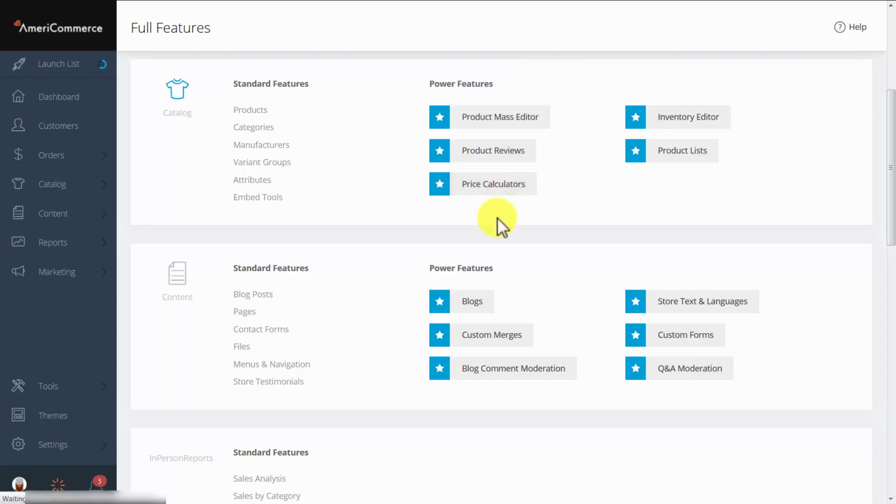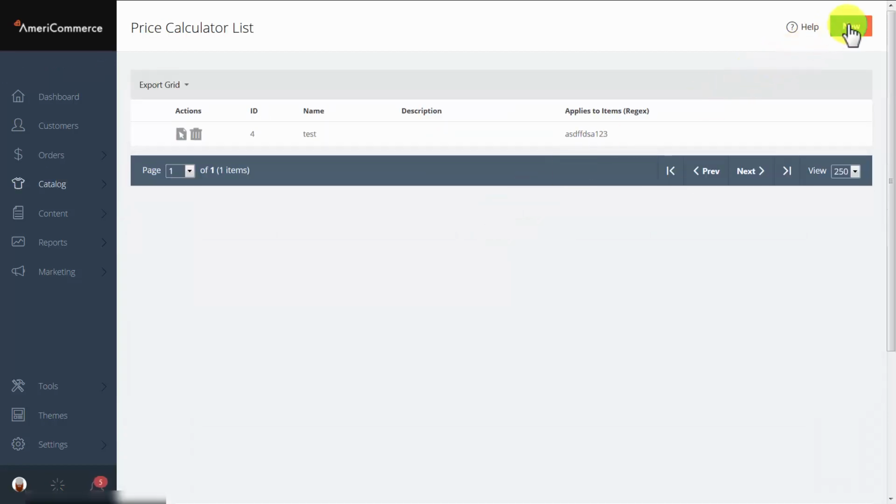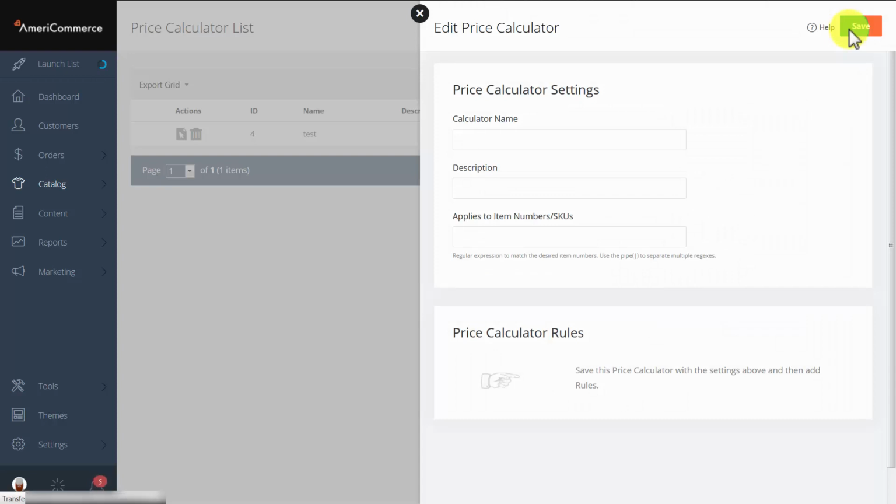So I'm going to select price calculators, and then go to the top right and select the green new button, and we have to give it a name, so I'm going to call it video test. You can give it a description if you'd like, and you don't have to do this, but you can also give it a SKU or particular item numbers that you want this to go into effect for. If you want to apply it, let's say, to everything in your store, the regex or the regular expression for this is a period and an asterisk, so that means everything.